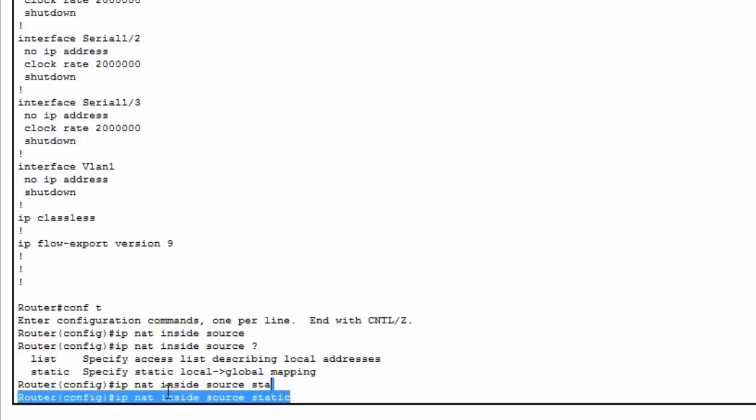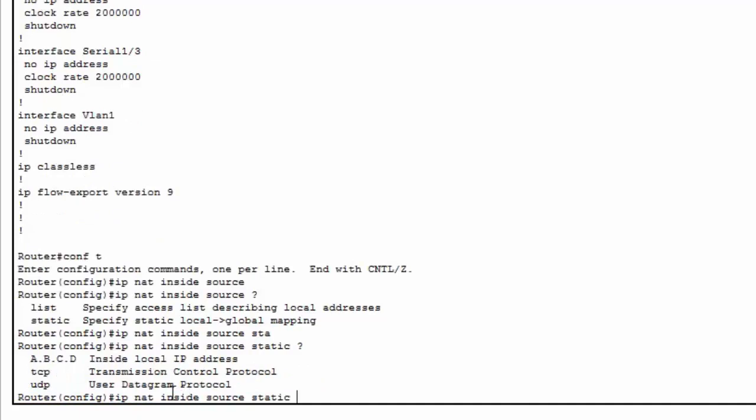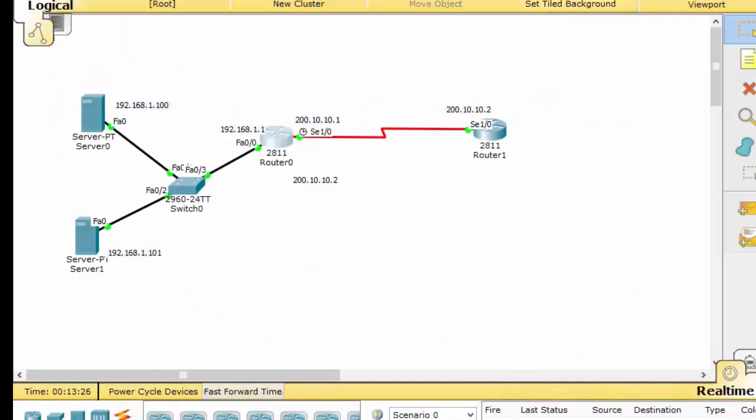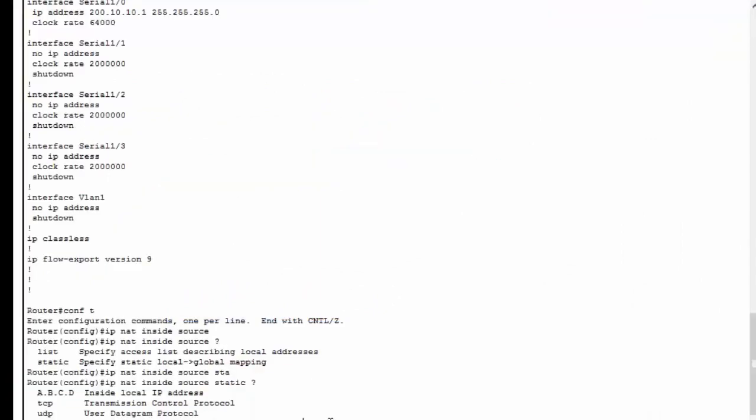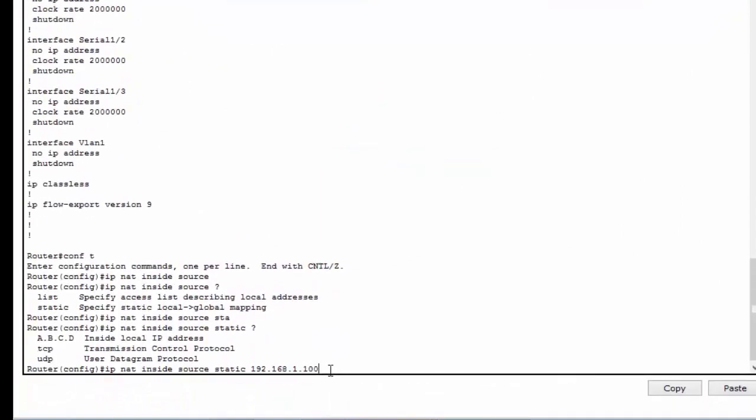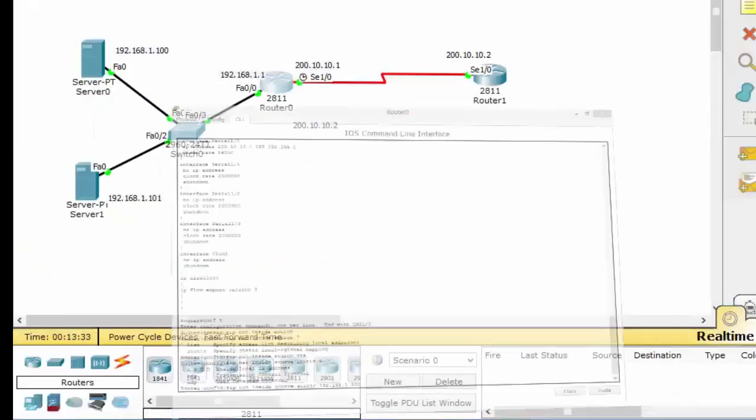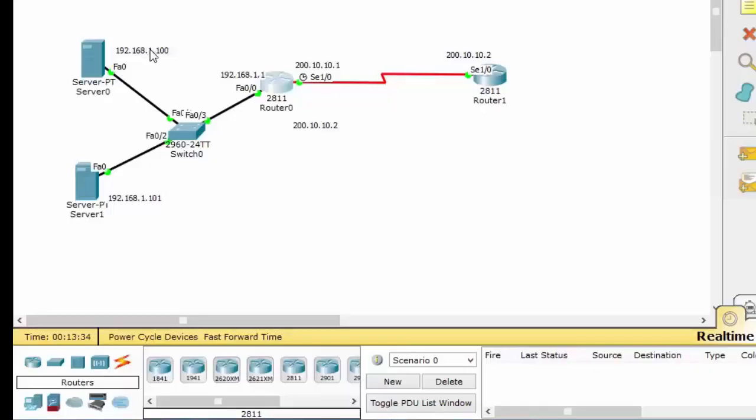Got it? This is the standard. Now next it is asking for the inside local IP, as I have explained. So my inside local IP is 192.168.1.100. I want to translate this IP with this global IP.